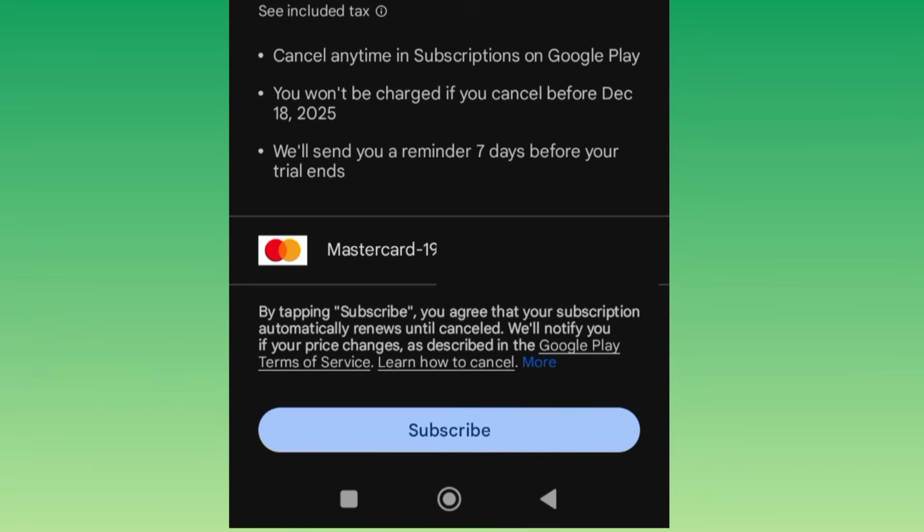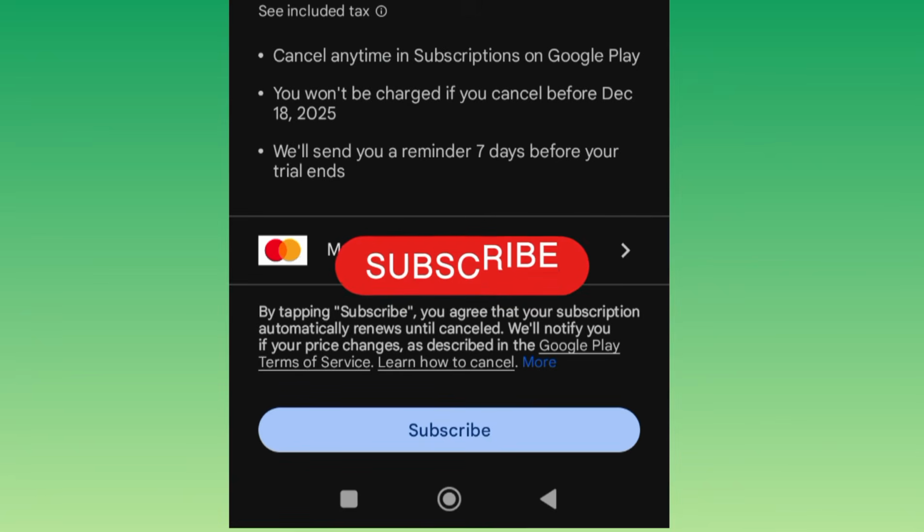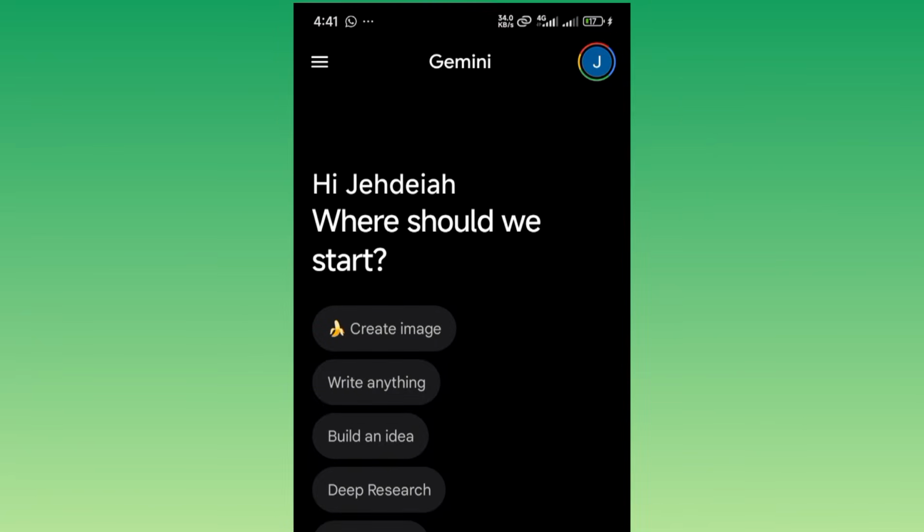So after subscribing, it will take you back to the Gemini page. So I'm going to go back to my Gemini page right now. So after subscribing, it will take you to this particular page. So this is the page that you are going to generate your videos.